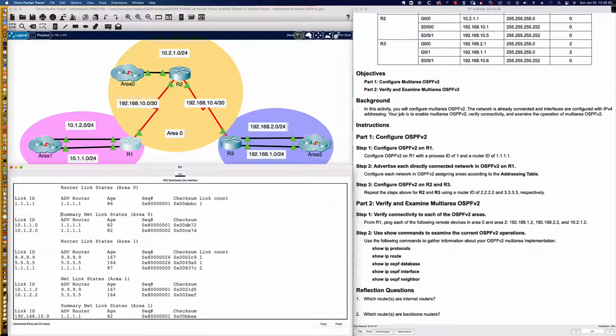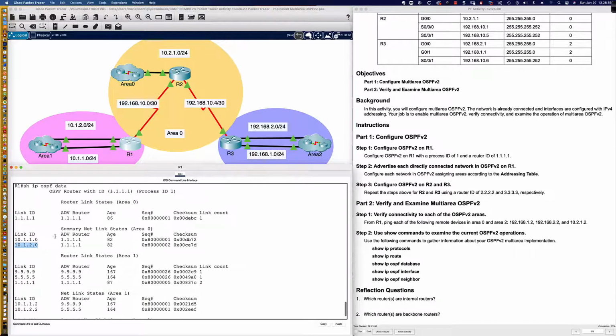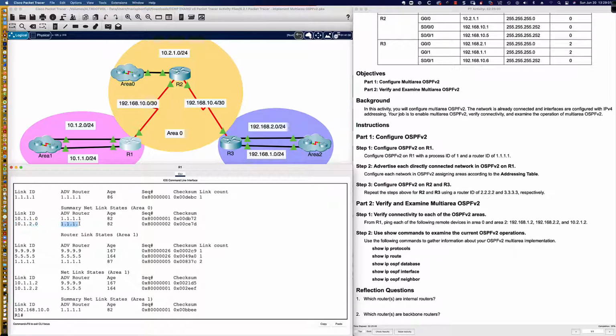And so now we move to the next LSA. And remember, I talked about that summary net link state, right? So into area 0, these are the type 3 LSAs that are being advertised into area 0. And as I said, it's a summary. It's like, hey, here's one network segment that's over here behind router 1 in this other area. Here's this other network segment that's behind router 1, because look at the advertising router.